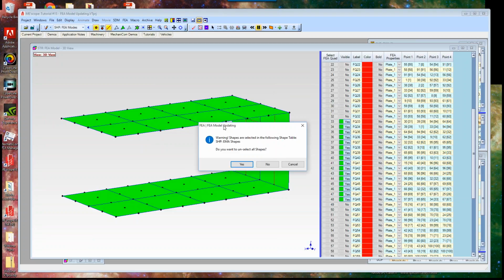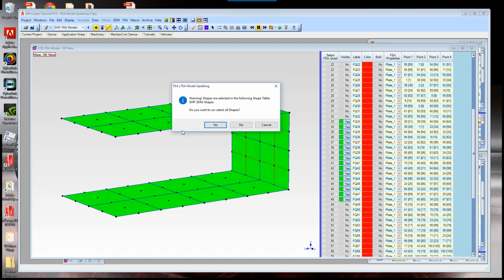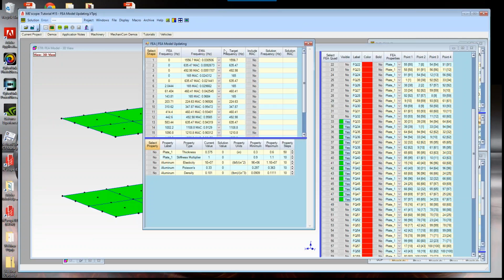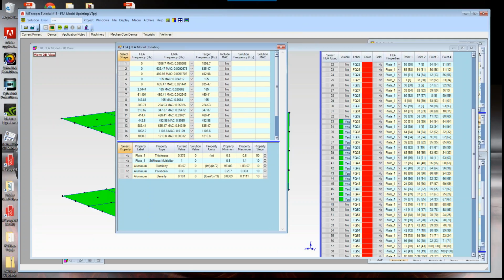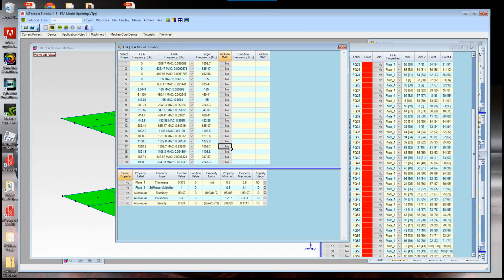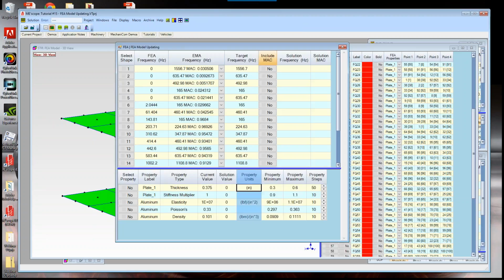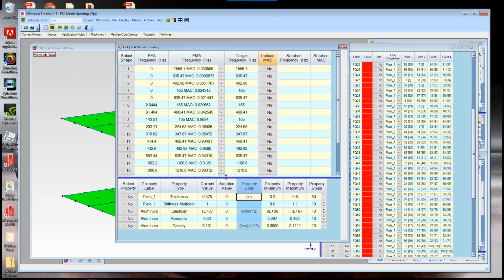Yes. Now it's saying the same thing for the EMA shapes, and that's because we were animating out of those shape tables, and we were just comparing one shape in one table with one shape in the other. So the animation ran off of the selected shape also. Okay, so here we are, and let me make this a little larger. Again, I'm going to hold down the control key and spin the mouse wheel so that you can see these two spreadsheets. So this is the model updating.